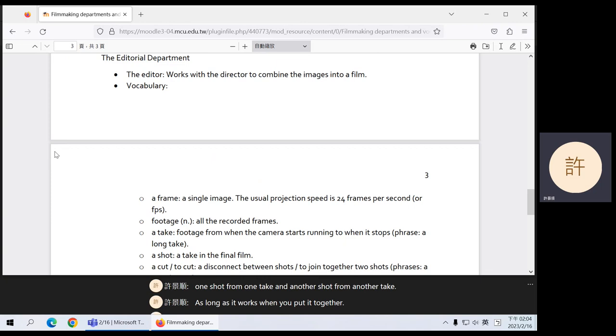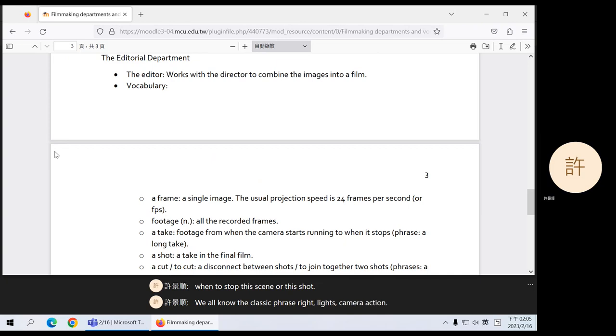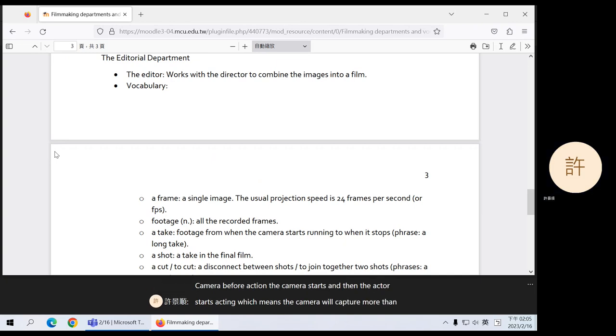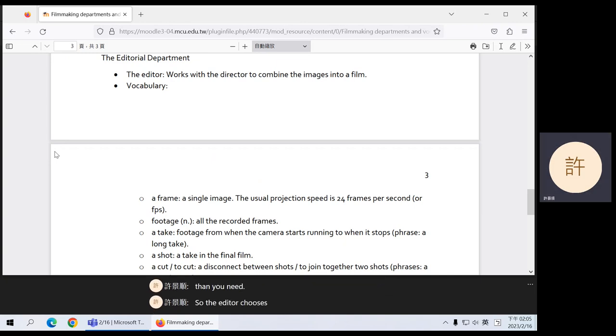The second part of the editor's job is to choose when to cut. When to stop this scene or this shot. We all know the classic phrase, right? Lights, camera, action. Camera before action. The camera starts and then the actor starts acting, which means the camera will capture more than you need. So the editor chooses, where do I cut? What can I take out?